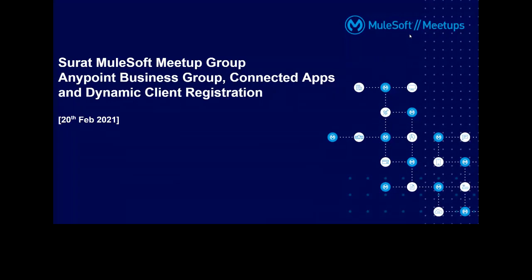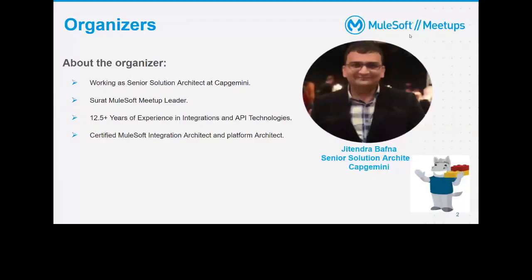Basically, we have heard a lot about what is Anypoint business group, what are the connected apps, and what is dynamic client registration. So what is the importance of the business group, that we will discuss in this particular session.